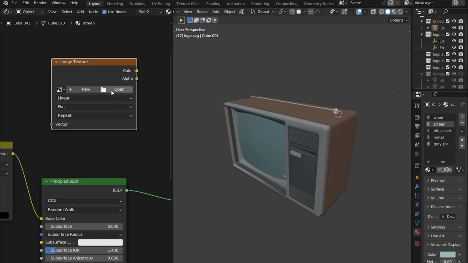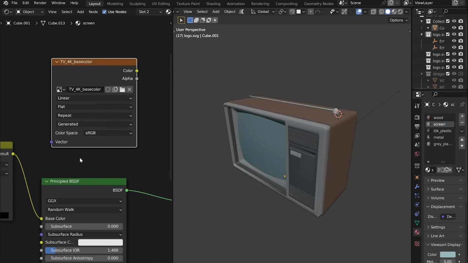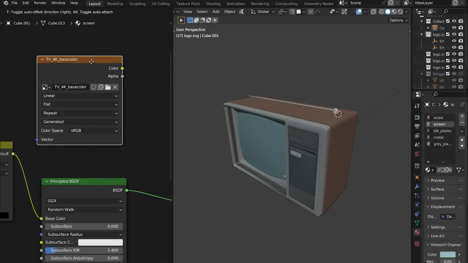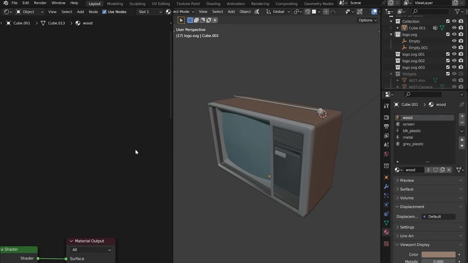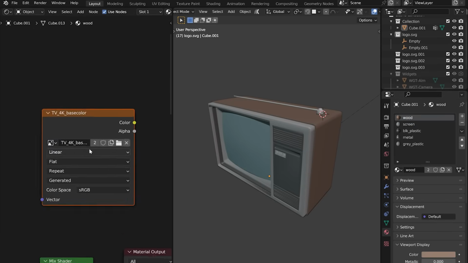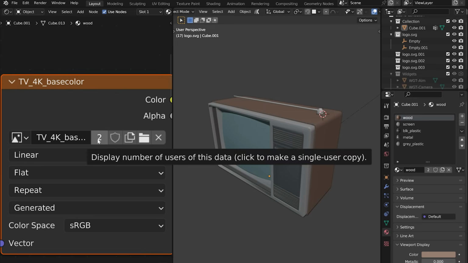Now we have it, we need to tell it how big this image should be. I'll go ahead and make this a standard 4K map. If you don't know, that's 4096 pixels in each dimension. To keep things organized, let's call this TV 4K base color. Since we want to bake the base color of all of our materials down to one single map, we'll copy this image with Ctrl C and go to each material and paste it with Ctrl V. When you paste the image in the next material, you'll see a little number 2 next to the title.